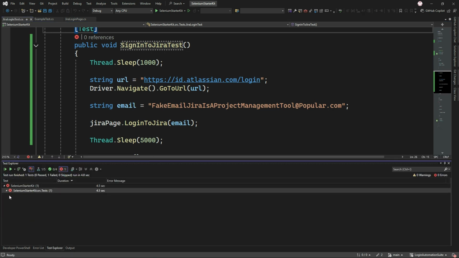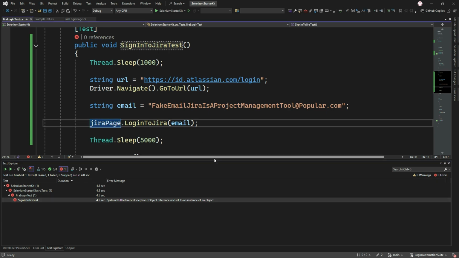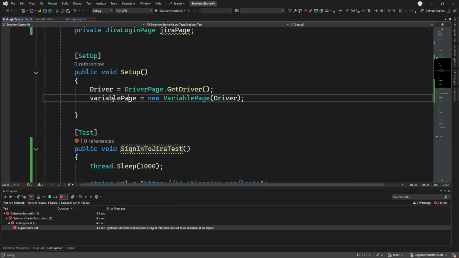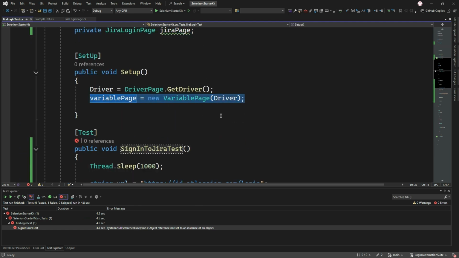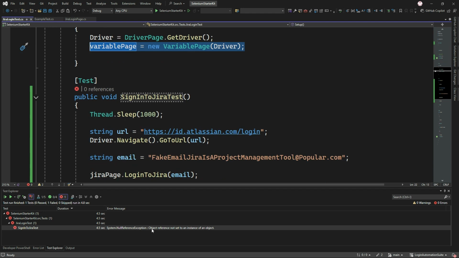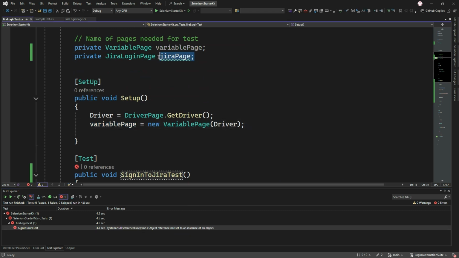So it failed because, okay, this means that I tried to reference an object without initializing it properly. So very likely I didn't pass in driver to the Jira page. Yep, that's exactly what happened. So I created my Jira page, but I didn't actually initialize it. This is a very common error you'll run into. Whenever you see object reference not set to an instance of the object, that means you did not create a new instance of the object. You may be referencing it, but there's no declarative statement that's initializing the object.